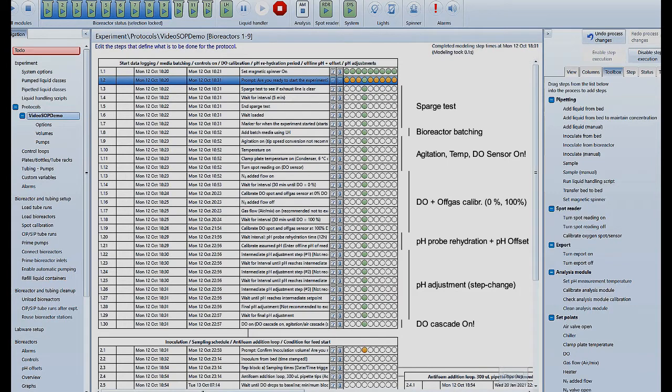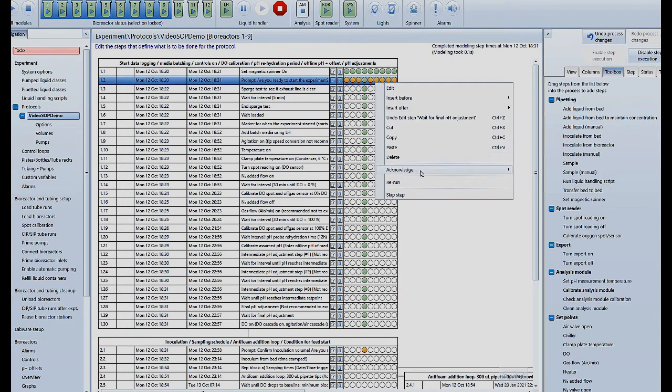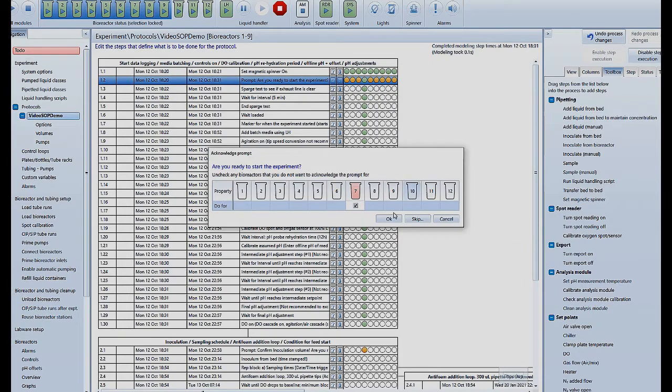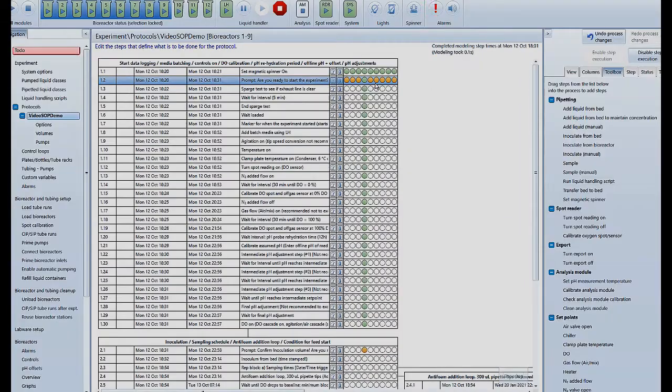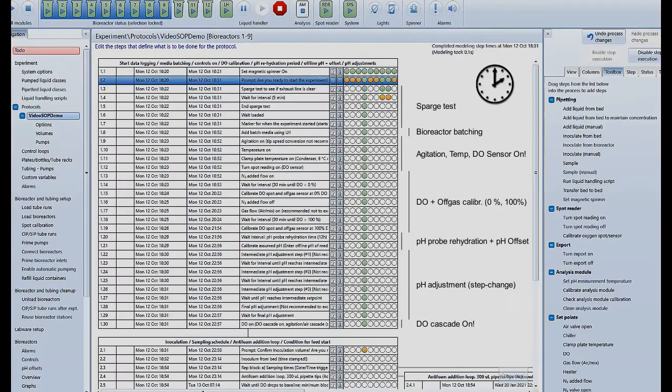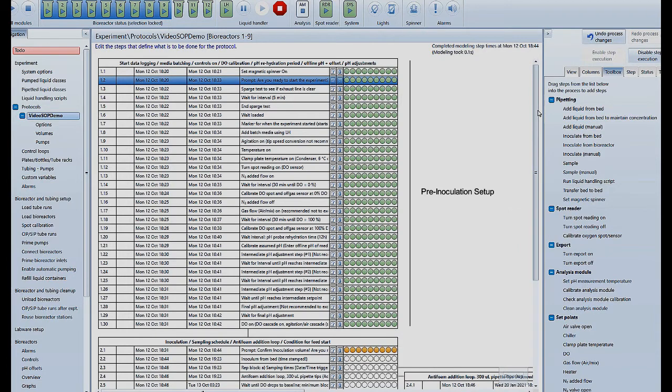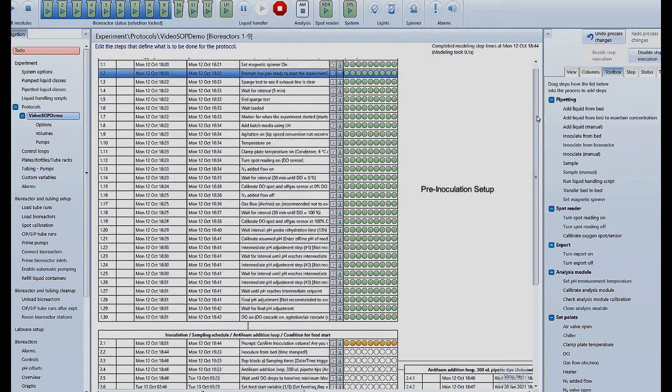Now that we're familiar with the working principle of the pre-inoculation protocol, we can initiate the script for the remaining bioreactors. Note that most steps can be executed for multiple bioreactors in parallel unless those require a shared resource, like the liquid handler. Here, the liquid handler will follow the first-come, first-serve rule. All tanks are ready for inoculation. The actual experiment can begin.